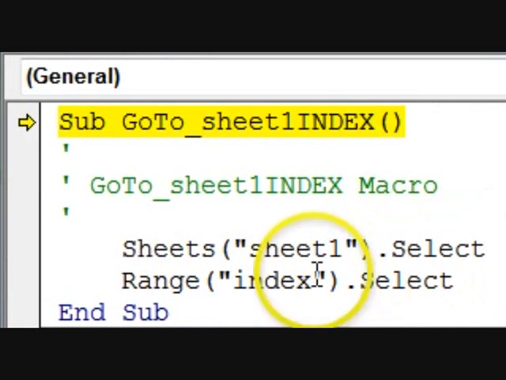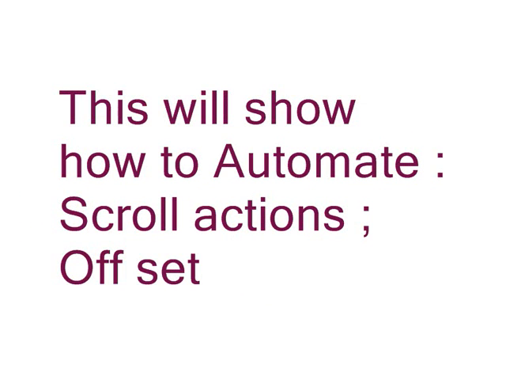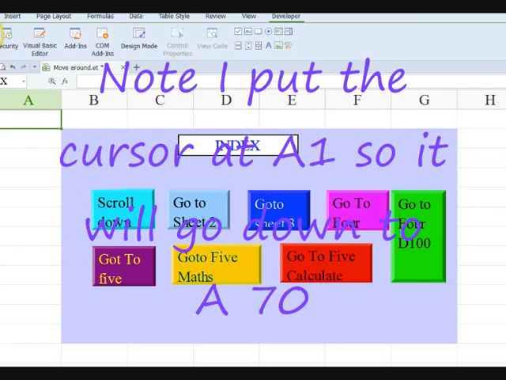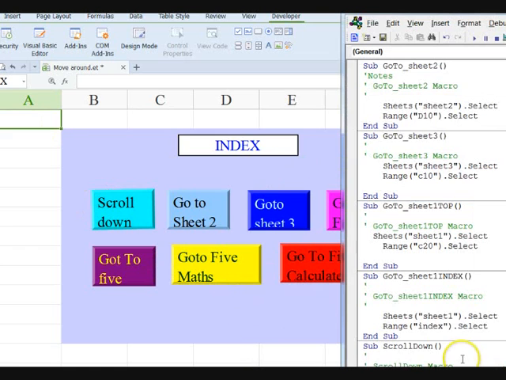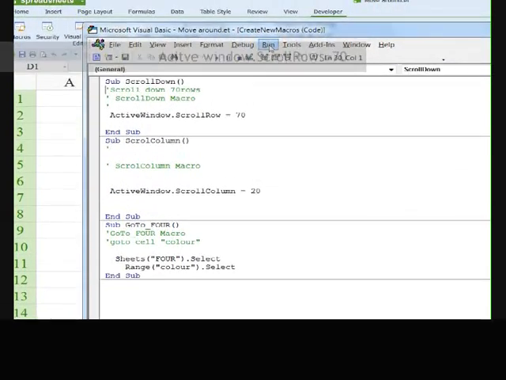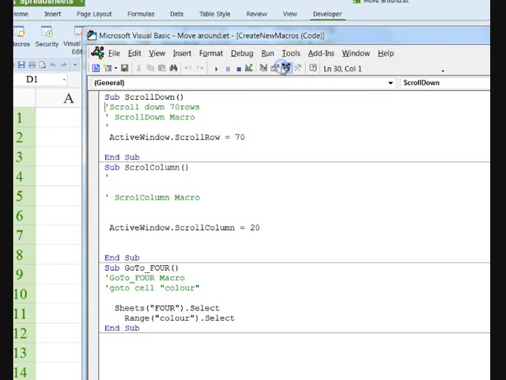Now sheets, sheet 1, select, range, now index rather than a cell or a range, select. Down 70. So I'll scroll down 70 from wherever the cursor is. Okay, so we'll do a macro for that. There we are, we've got the macro. Scroll down 70 rows. We'll just run it, and it'll scroll down from wherever the cursor was when we did it. Okay, 70, there it is underneath, so that works.